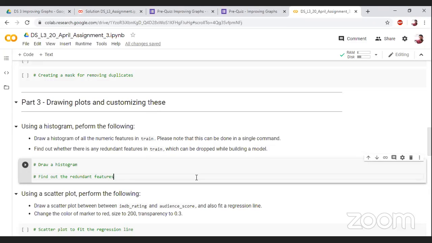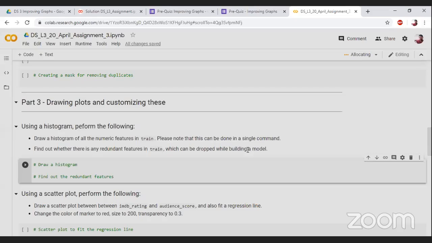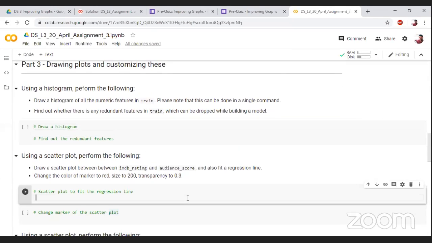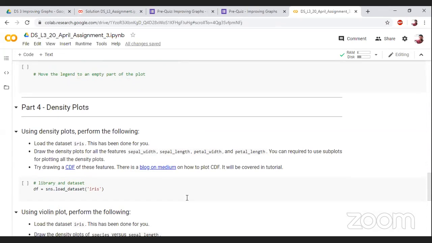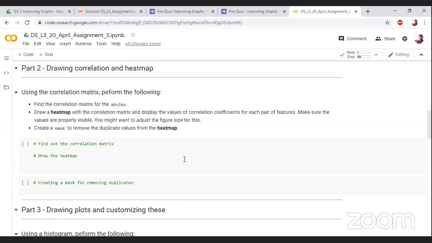Joydeep is asking, to clarify, the mask is just to get the lower half of values, as the lower and upper values are duplicates, and hence we are getting only the lower values, excluding the diagonal. Please correct me if I'm missing something. Did you get the question? Yes, sir, it's right that the mask is just to get the lower values. Yeah, it's correct that we are simply removing the duplicate parts.